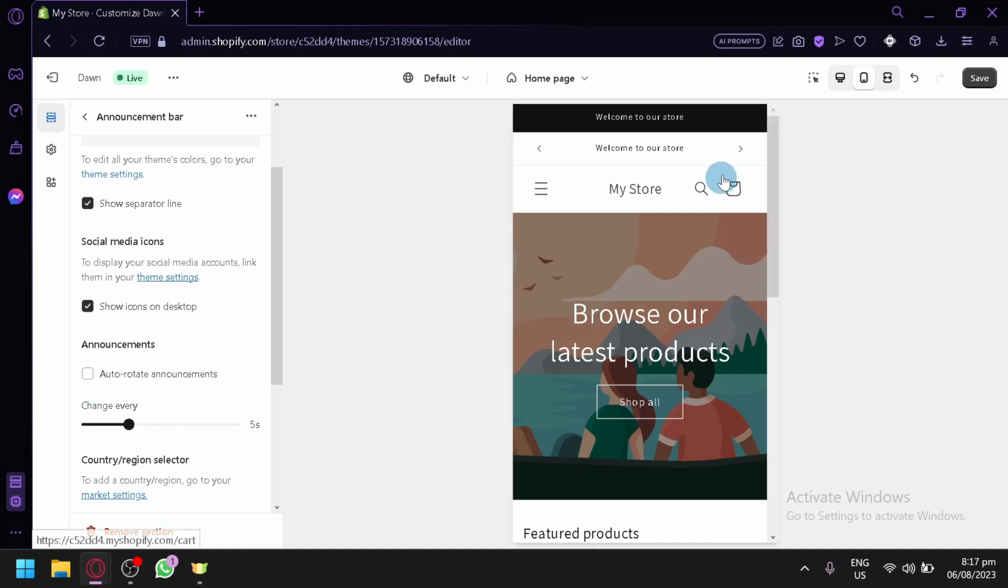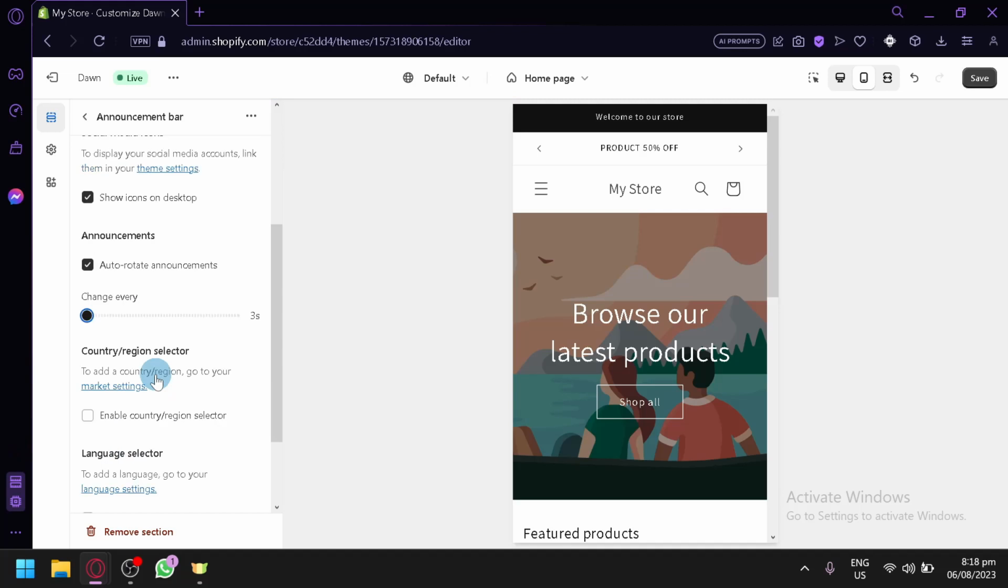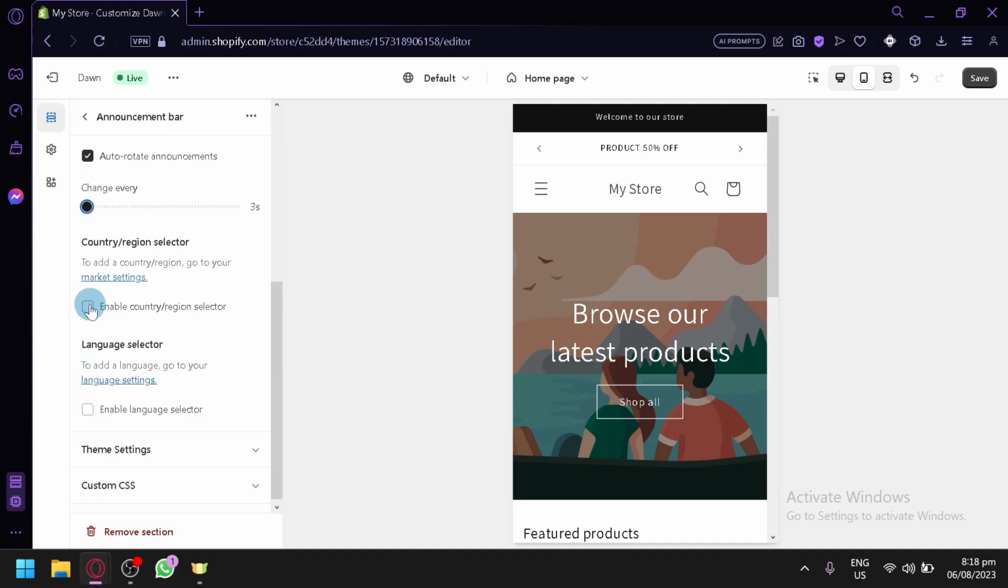So instead of the users clicking it manually to be able to see the next announcement, there will be an auto rotate announcement over here. You could edit the duration of one announcement. You could have it as 10 seconds as the maximum and 3 seconds as the minimum. And then you could enable the country and region selector, although you have to add this to your settings.